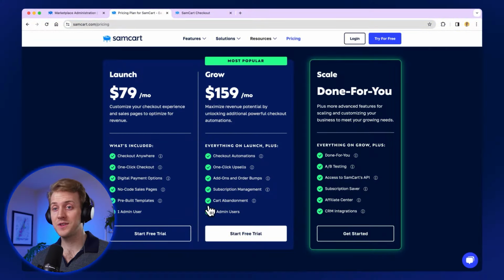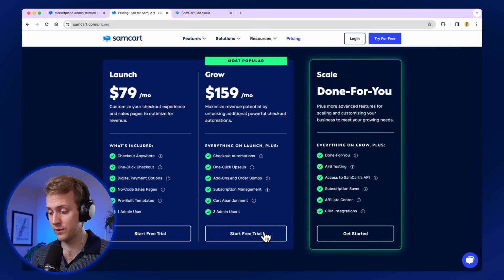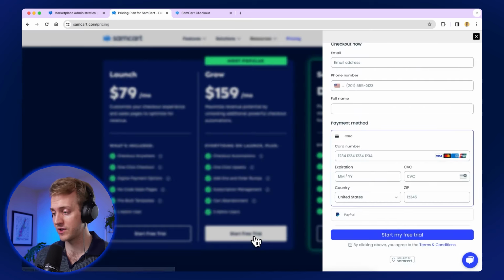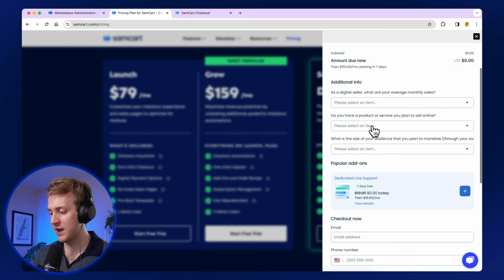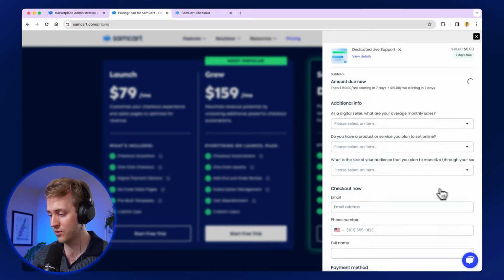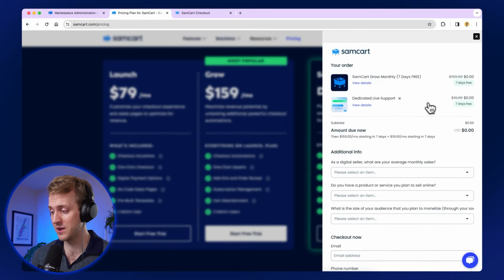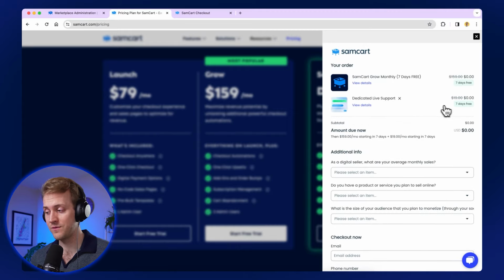Here's another example. We're using this here on our SamCart pricing page. So if you want to start a free trial of SamCart, go to samcart.com/pricing. You click start a free trial. You fill out your information. And right there, we have an order bump for dedicated live support. You can add that to your order. We even have it as a paid trial here, so you won't be charged just now. The first 7 days are free. So this kind of just shows you the beauty of order bumps.